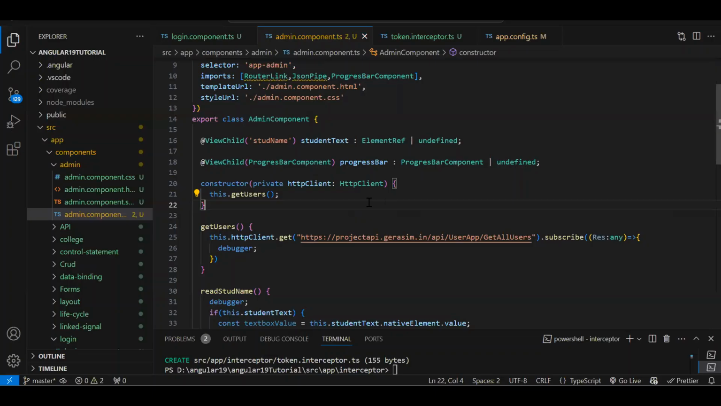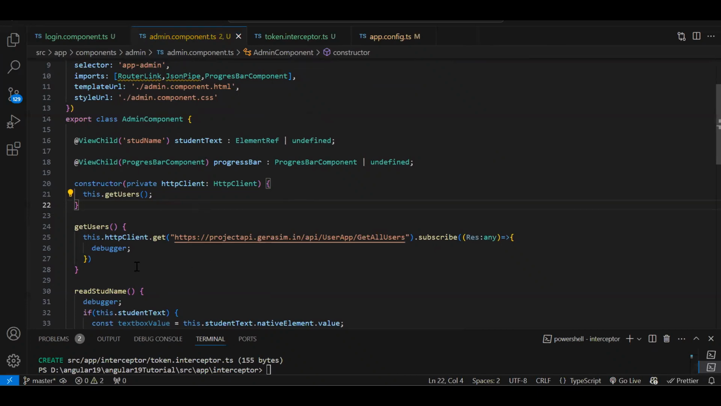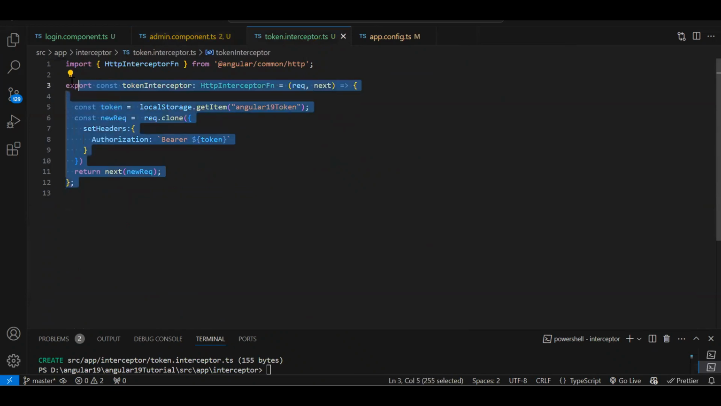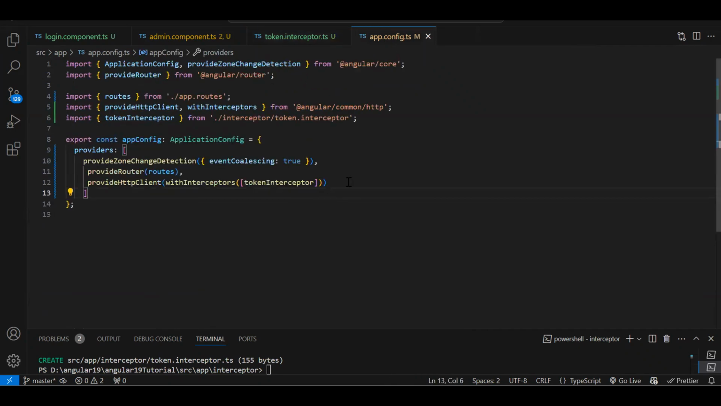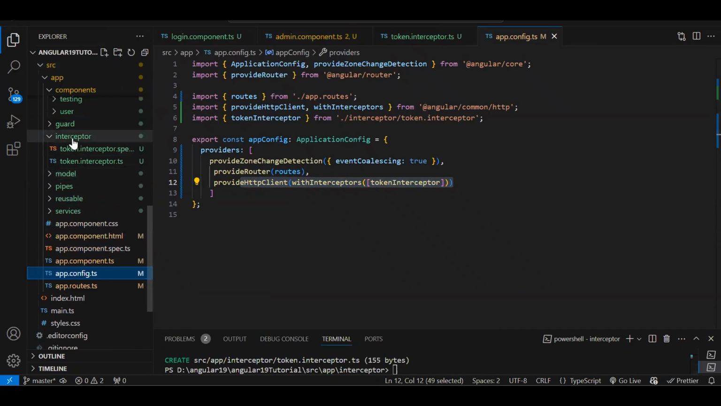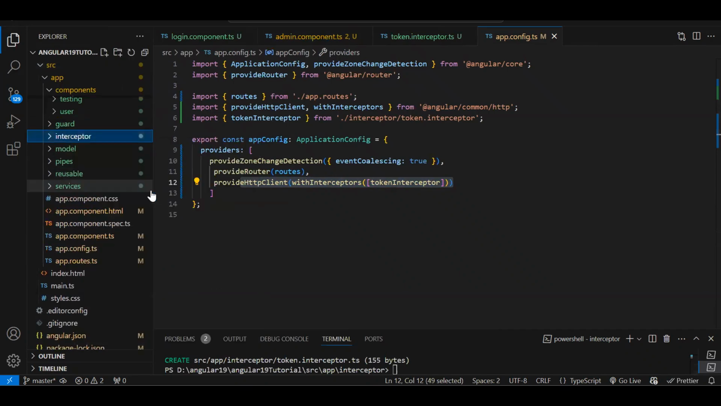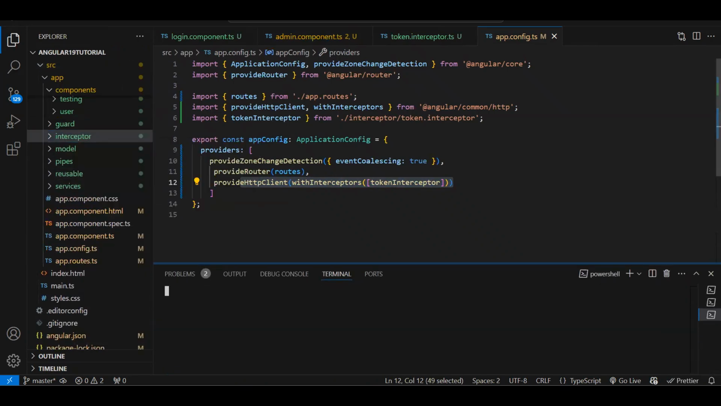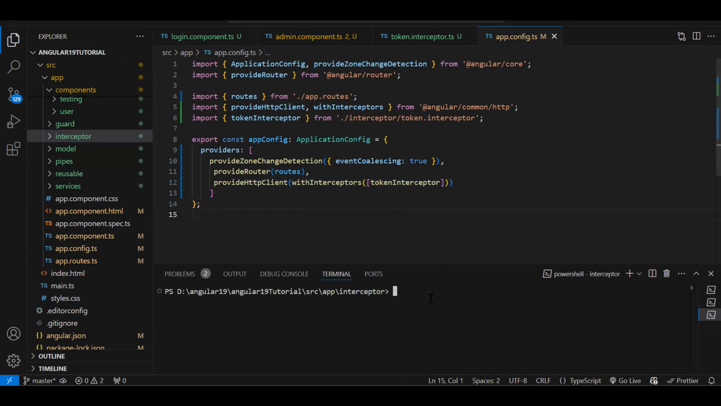This is the same thing we are seeing in the admin component. We have integrated this API. In the token interceptor, we had our interceptor where we cloned our request and passed our headers, correct? Now in app config, we have registered our interceptor. Now I am going to create one more interceptor. That name I will give as error interceptor. So let's open a new terminal.